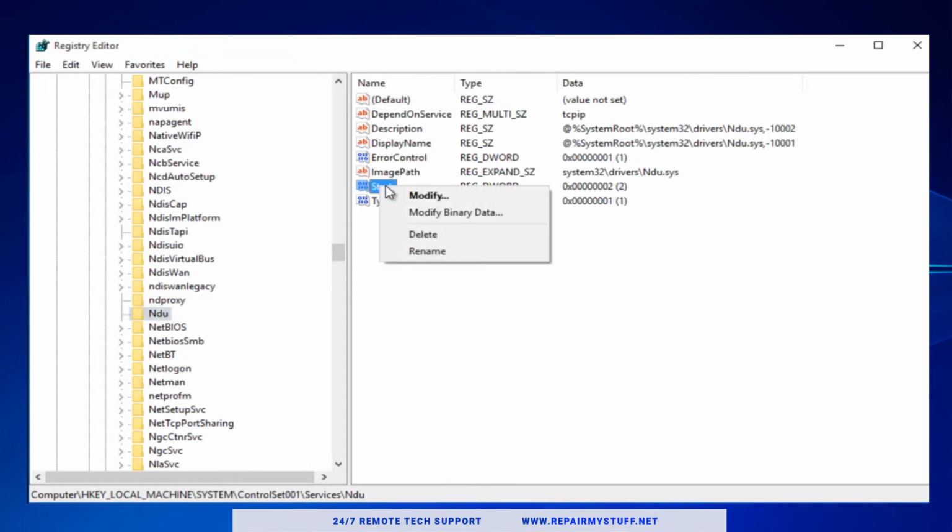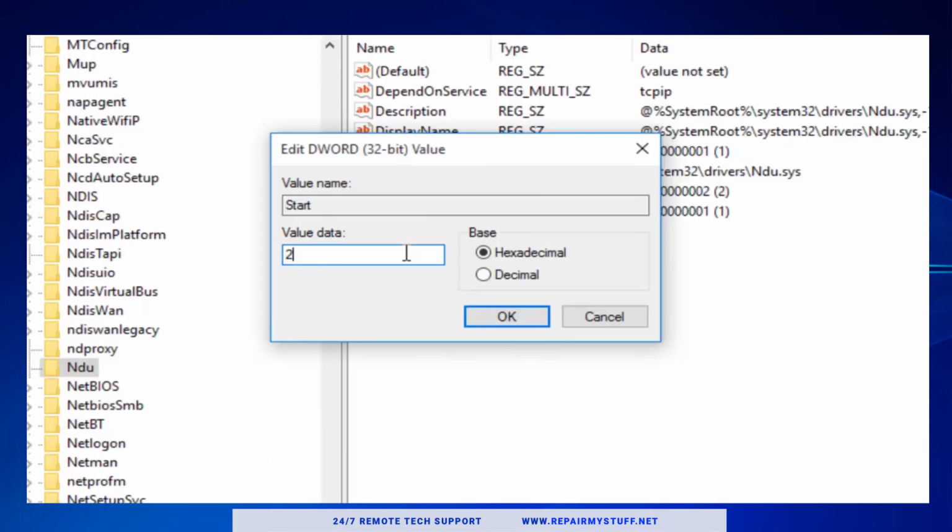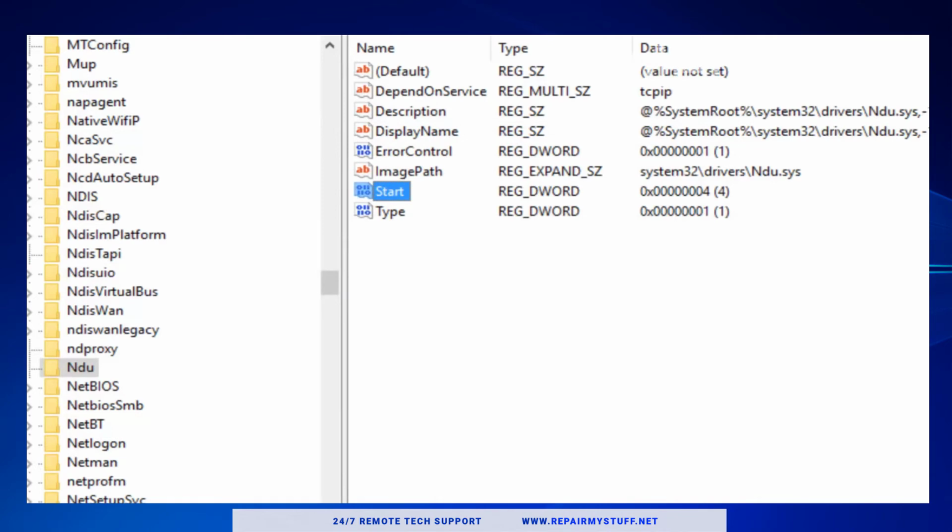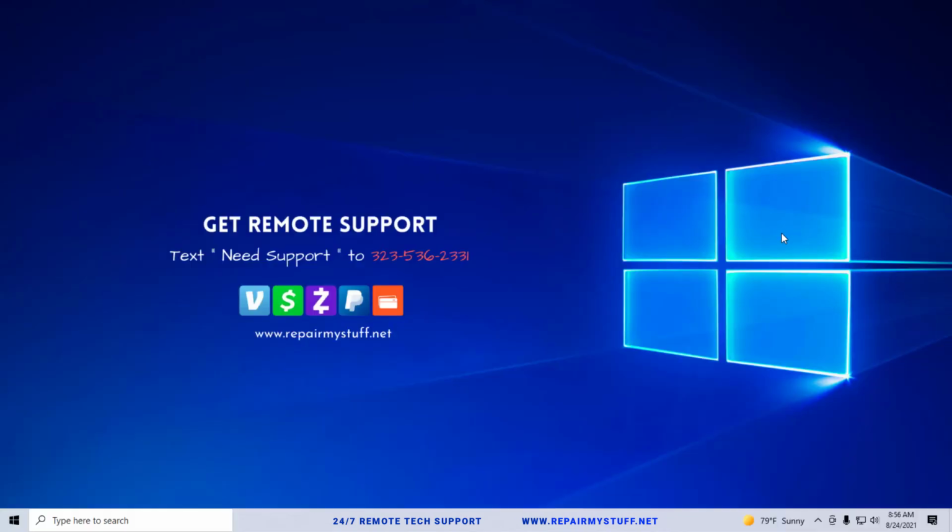We're going to right click on the Start entry. Click Modify. Value data is currently set to 2. We're going to change it to 4. Keep it at hexadecimal. Press OK. You can close out the window. Now, if that method number 1 doesn't work, there's a second method we could do.